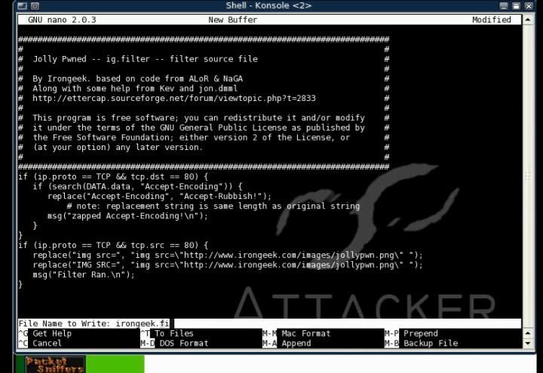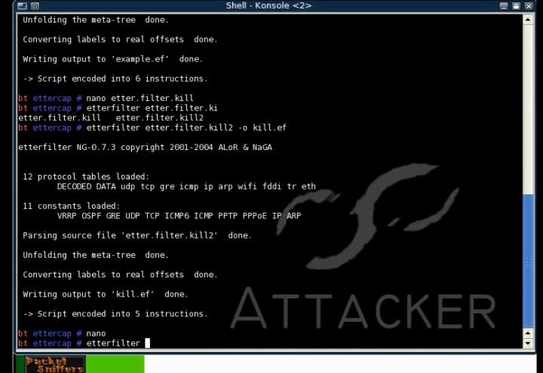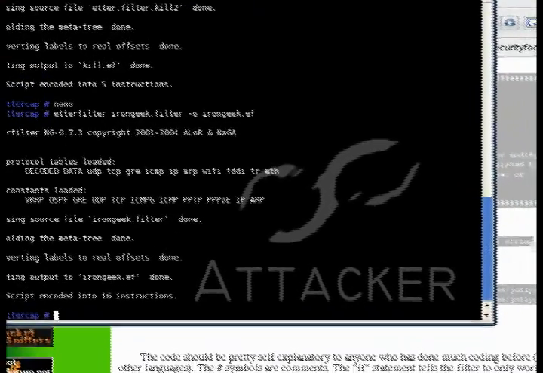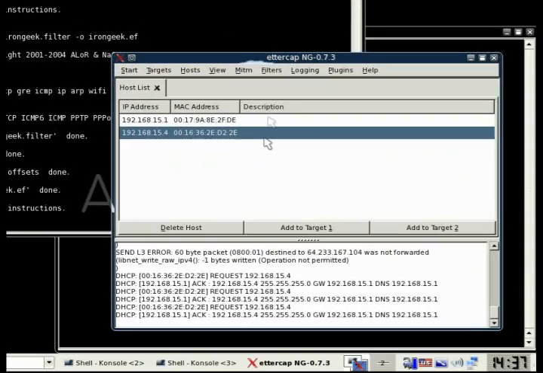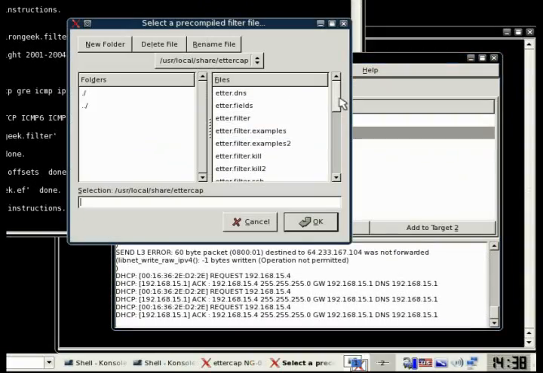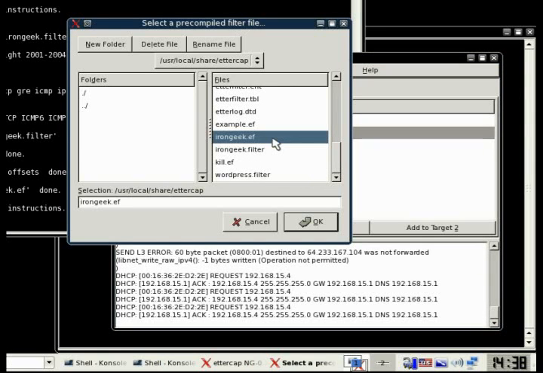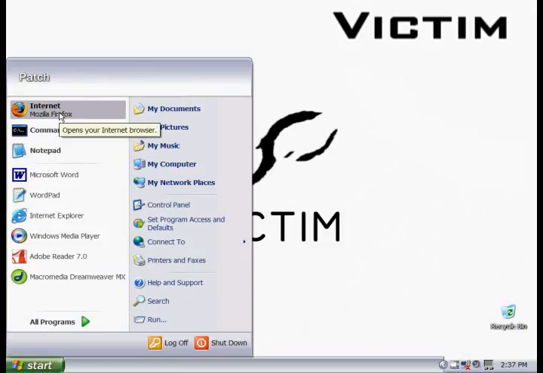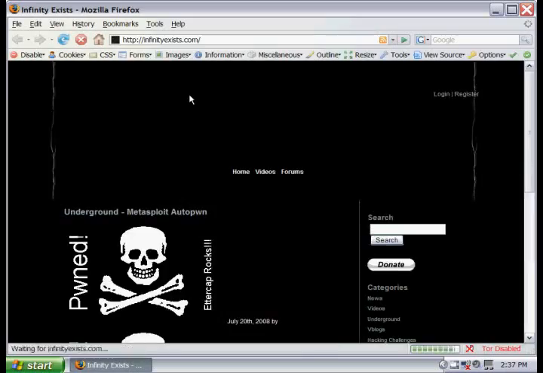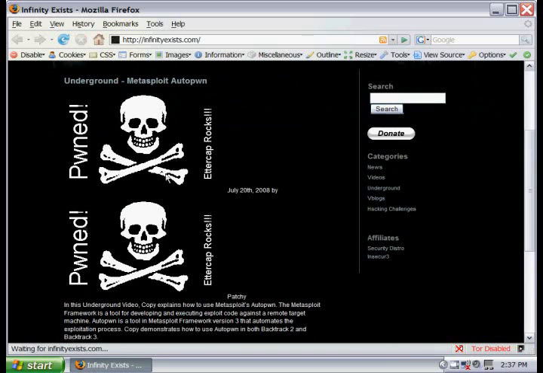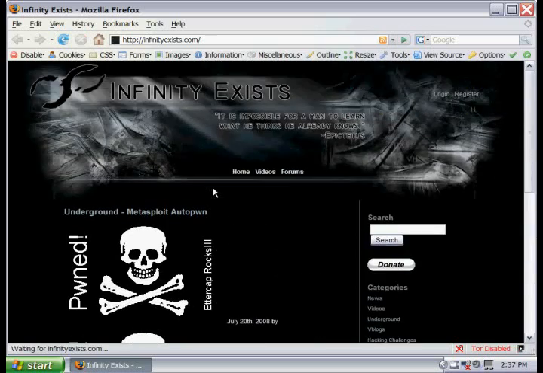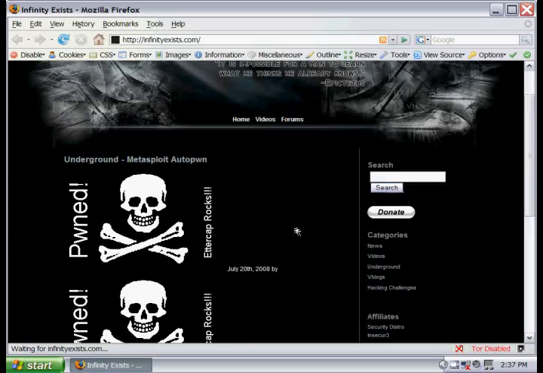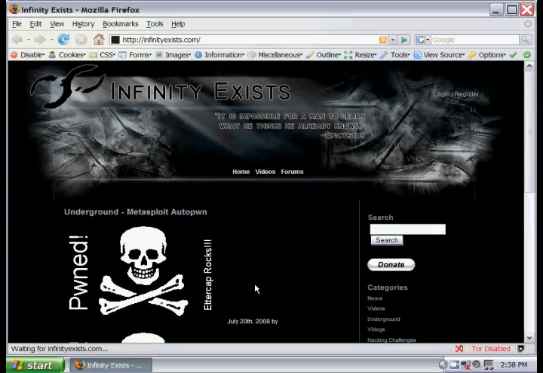Basically I'm just going to save this and compile it with etterfilter again, and load it into Ettercap, and let's hop over to our victim computer again, and let's go to infinitysys.com and you'll see how it works. As you can see, the pictures on Infinitysys were changed. And you could do this with any picture. You don't have to do this with images. You could do this with text. You can do it with anything.